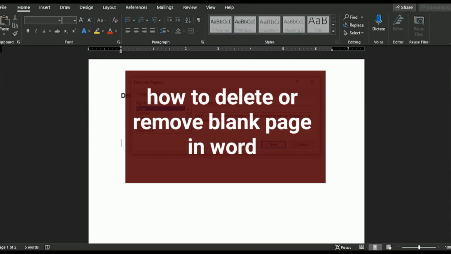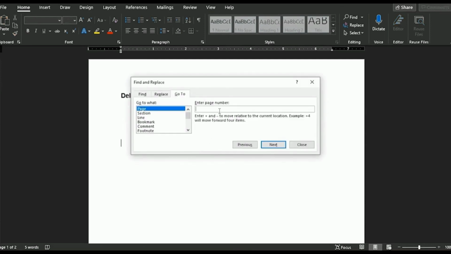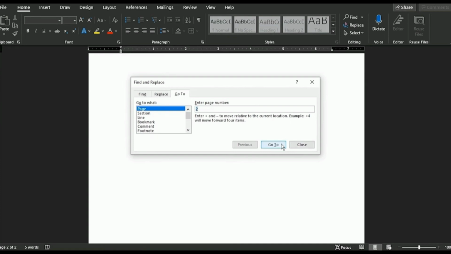Today I'm going to show you how to delete or remove a blank page in Word. So first, make sure you're viewing formatting marks. These marks show you where spaces, tabs, and breaks are in your document.